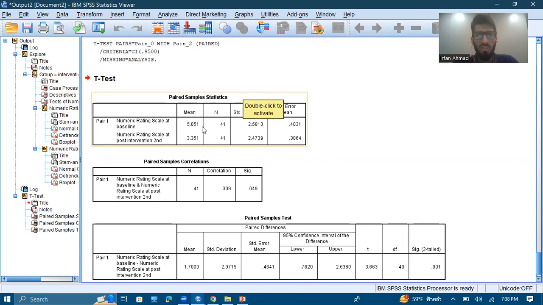So here you can just see the mean at the baseline and the mean post second intervention. This is the number of participants. So we have 41 and 41 in both groups. Okay, this is the standard deviation and standard error mean.